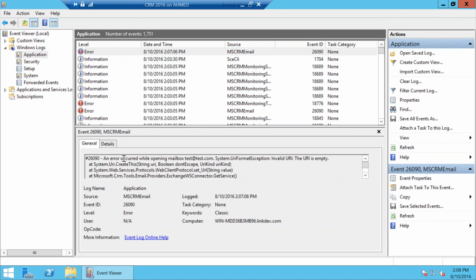It says that an error occurred while opening mailbox test@test.com. The URI is invalid, is empty. The URI is empty means that the incoming email address of the mailbox is not valid. It couldn't find an email server using the auto discovery service, because the auto discovery service is actually not installed. Okay, so this is an error.